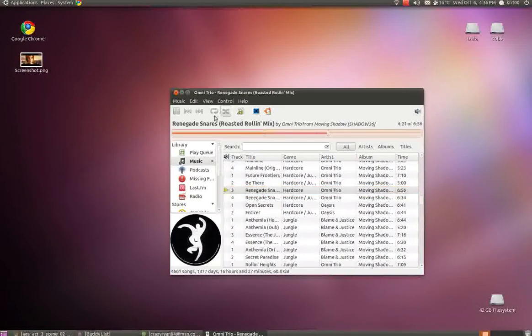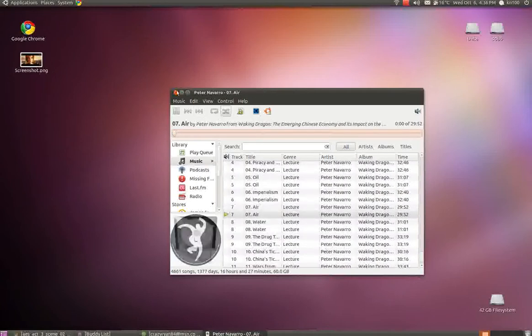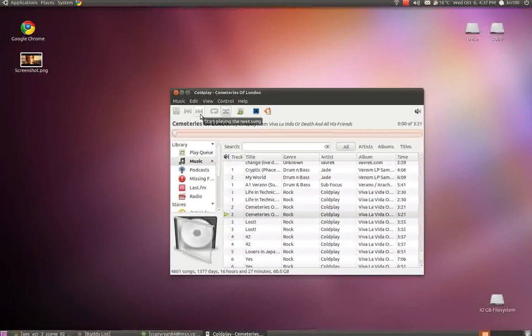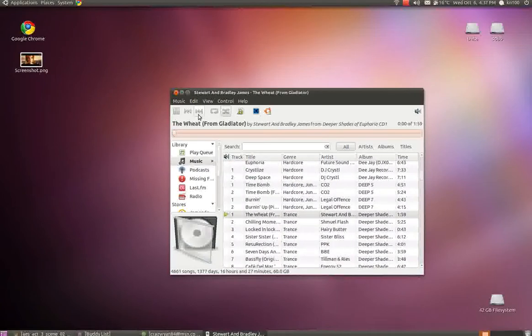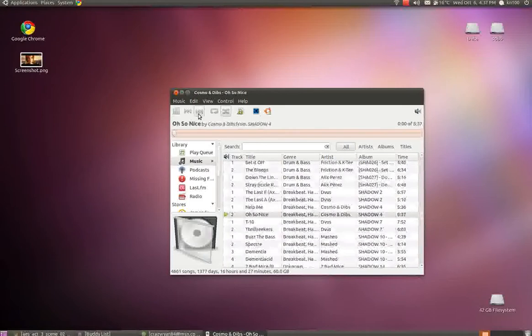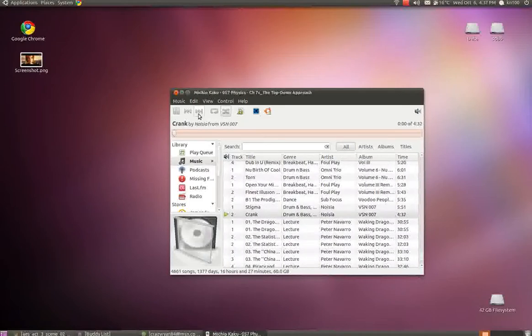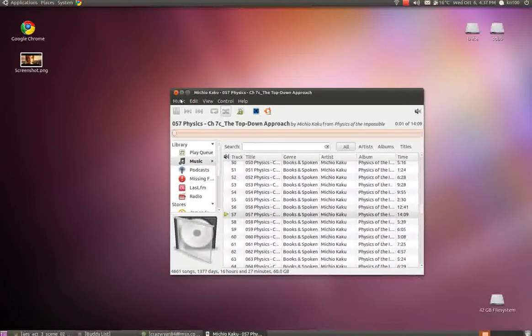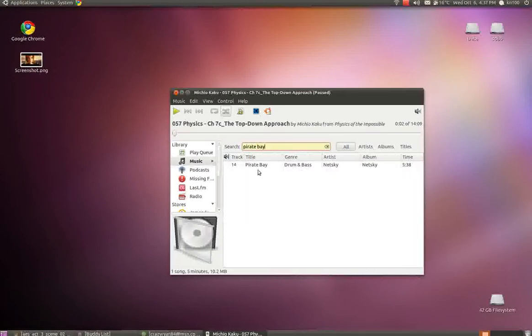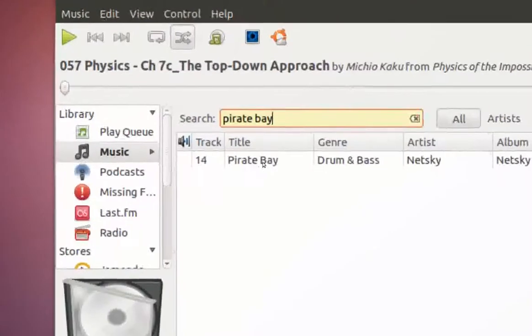You select a song, play it. If you want to go next, you click there. Now what you can do is we just skip to an actual song. Coldplay, that'll do. Actually, no, we'll probably get DMCA'd for that. The top down approach. Oh, wait, I got an idea. Pirate Bay! If I get DMCA'd for that, that would be very, very ironic.